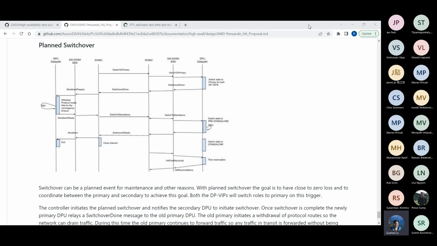And another question is that maybe we should develop a test to just set up the environment and do continuous switchover and see if there's any traffic drop. Because in the planned switchover, what I'm hearing is that there should be no expected flow drops or anything like that, right?